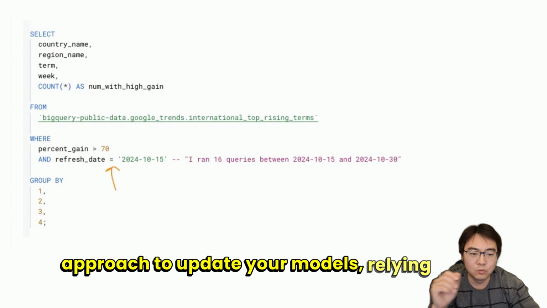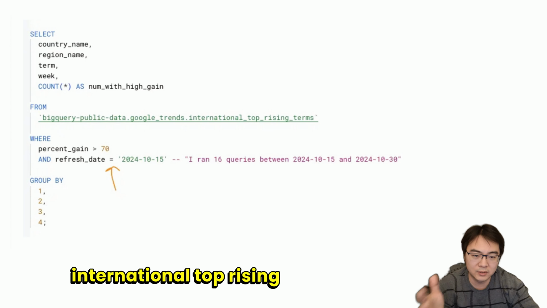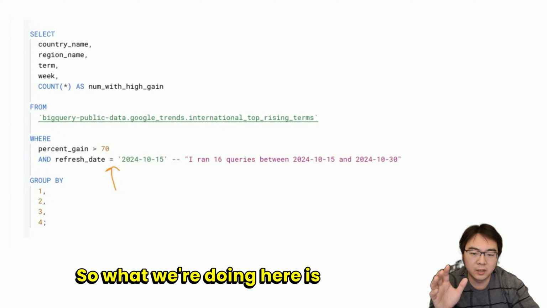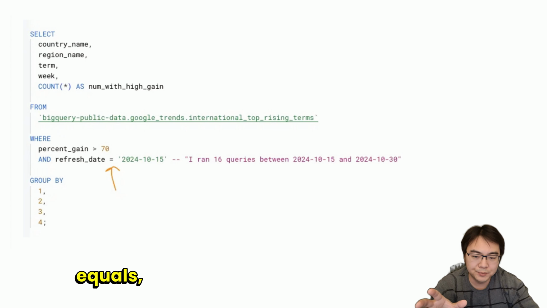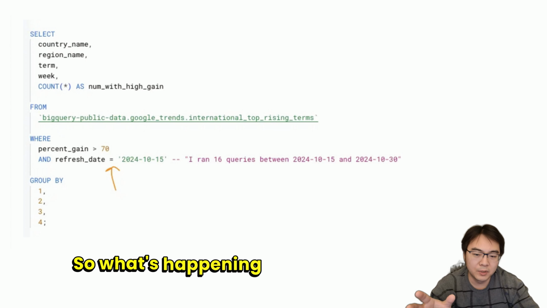So in this case, for example, we're still using the same table, the international top rising terms dataset. So what we're doing here is, if you look at this one, we're changing the less than into equals, and we still run the 16 queries. So what's happening here is every day we're only running one day worth of data. So with these really small partitions, you're talking about like 20 megabytes.